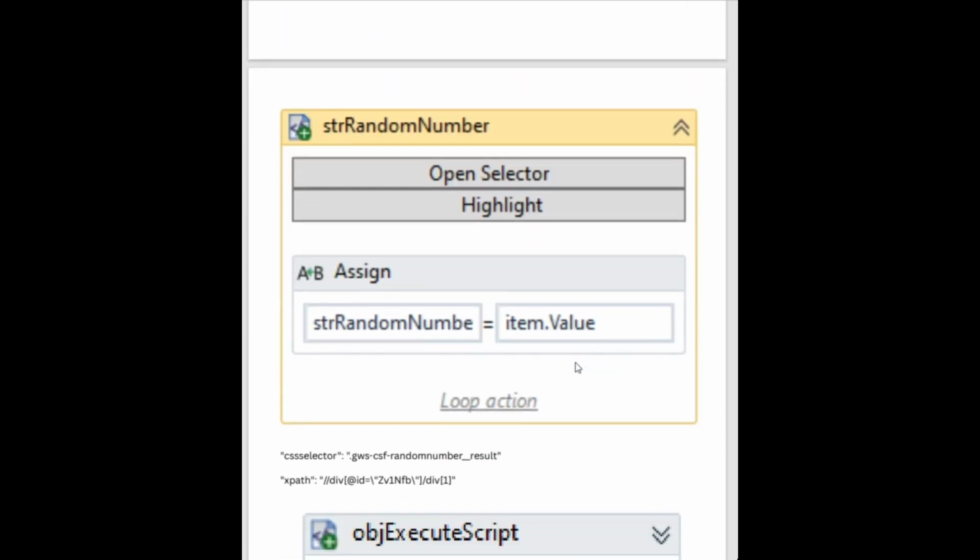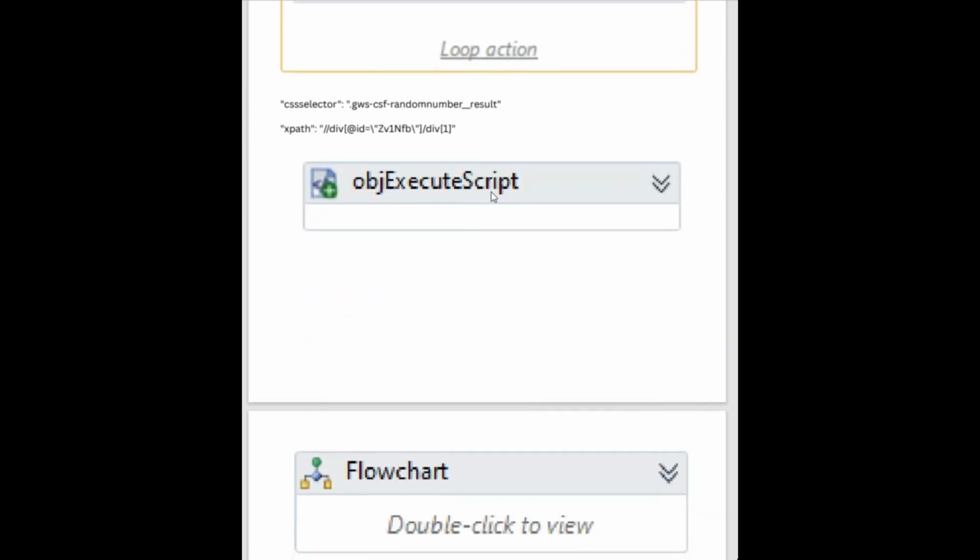Str random number is a get element activity. There are 3 attributes in this activity: URL, selector type, and selector value. Notice the Xpath is using an ID with double quotation marks since it is a string VB.net variable.